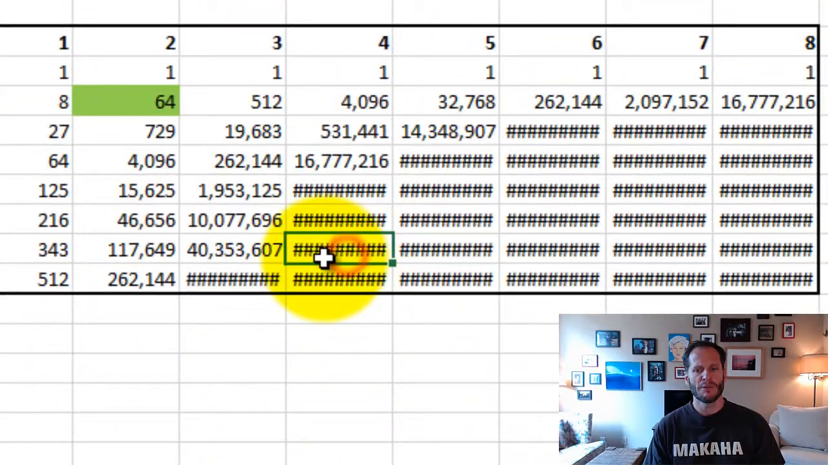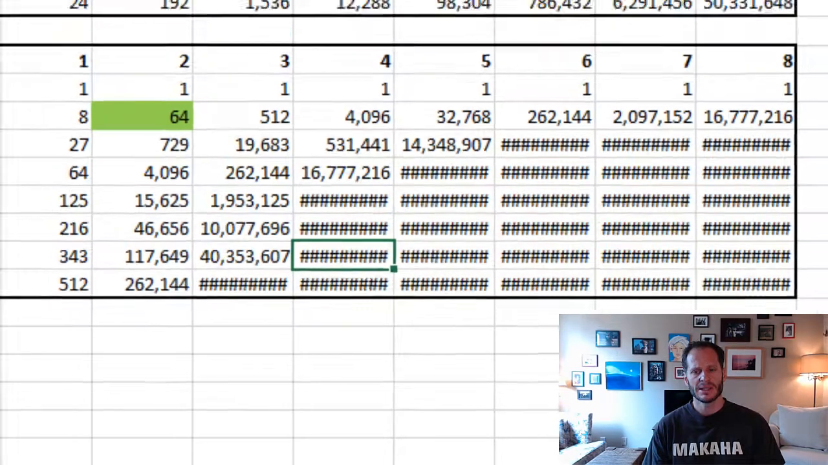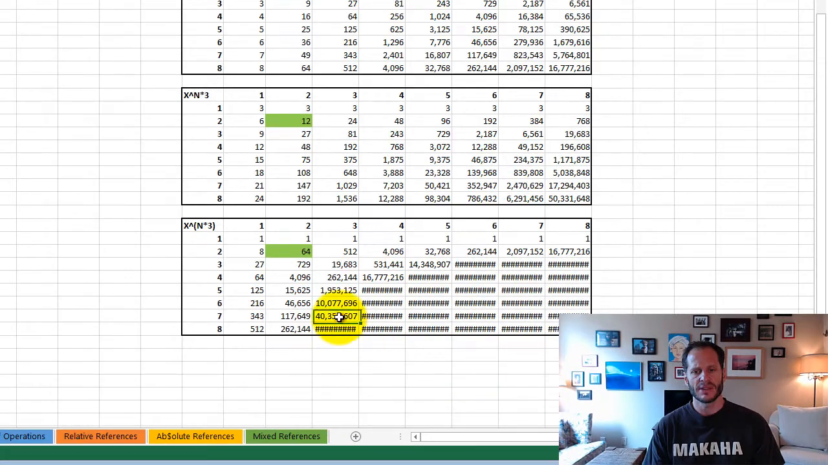Lastly, if you ever see any pound signs in an Excel cell, then that basically means there are numbers back there, but the column's not wide enough to show them. And the reason Excel did that was because I might look at that figure and think, oh, 40 million. But if I then expanded the column, I might realize there's more numbers to the right. So the pound sign means there's numbers there.